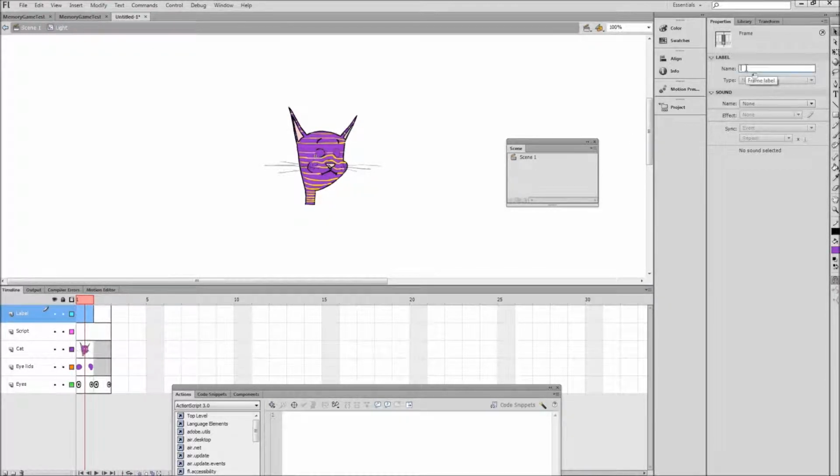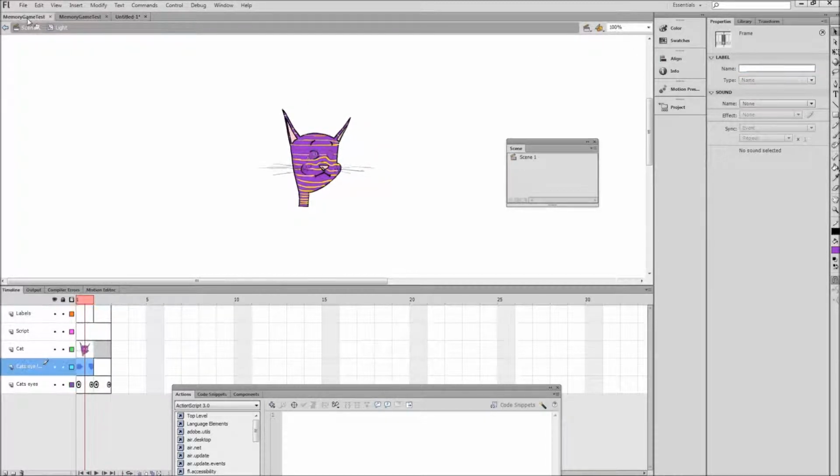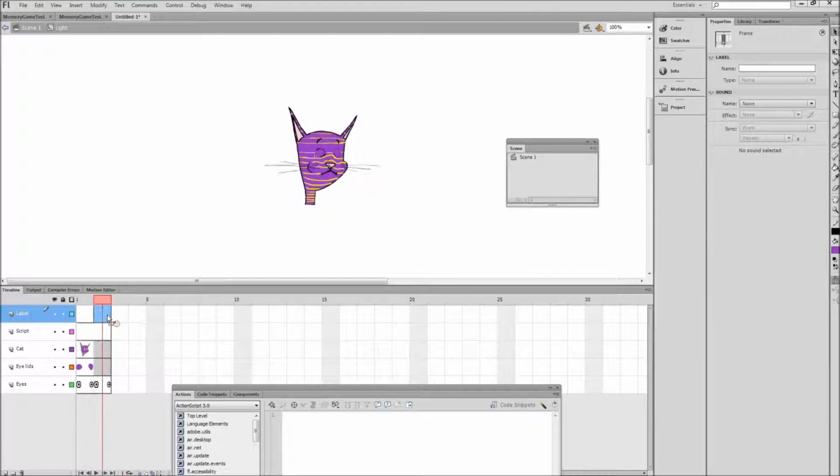So if we go to the properties panel with that frame selected and type in off, just refer back to my original. Okay, you can see there. And then if we go to the second keyframe and label that on. Okay, so that's just as a term, and it switches between these two to open and close the eyes.